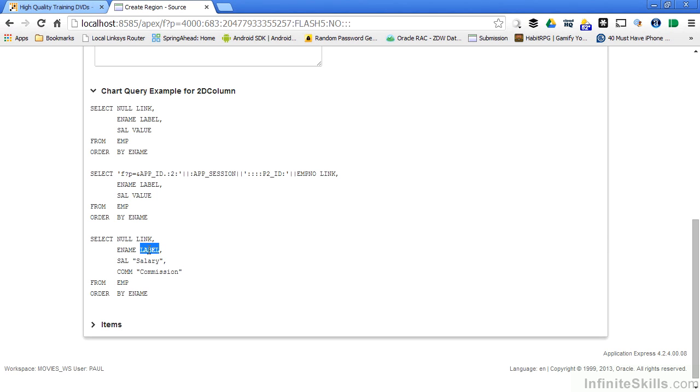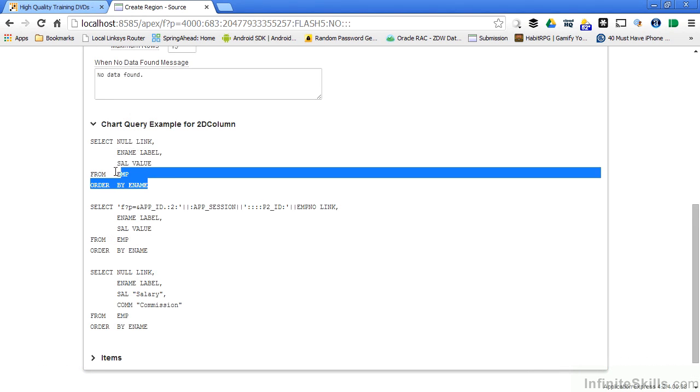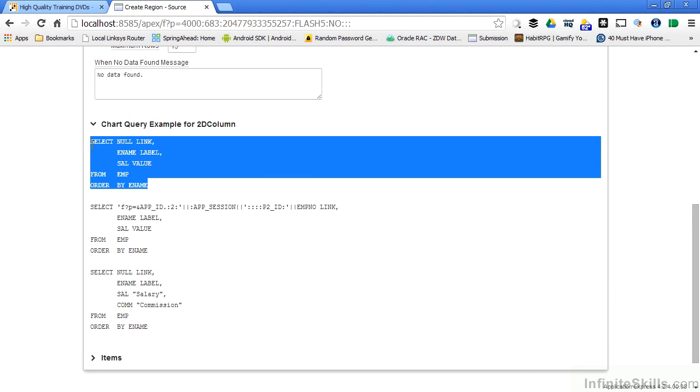Link, label, and in this example, we don't have value because it's pulling two different pieces of information for a 2D chart. We're hard coding the different values here because it's pulling more than one value at the same time. But this is what the basic select statement has to look like.